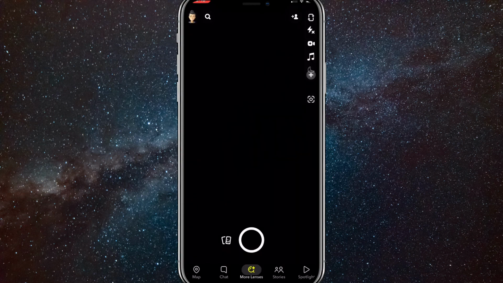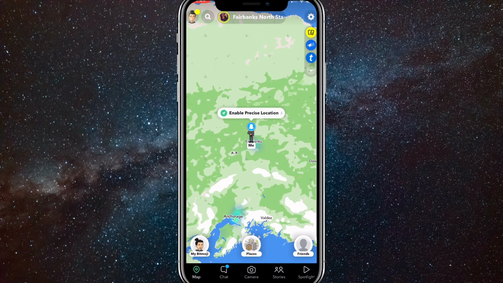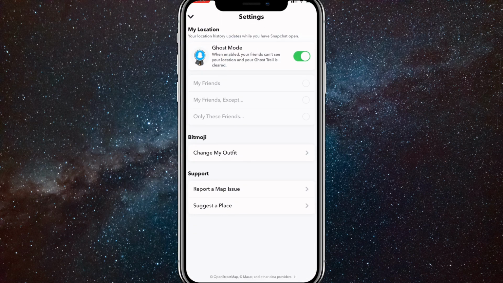First, go to Snapchat, and once you're here, you click on map. It should be at the very bottom left of the screen. And once you get here, this should show up. So you're going to want to click on the settings icon in the top right. And once you click that, ghost mode should show up.